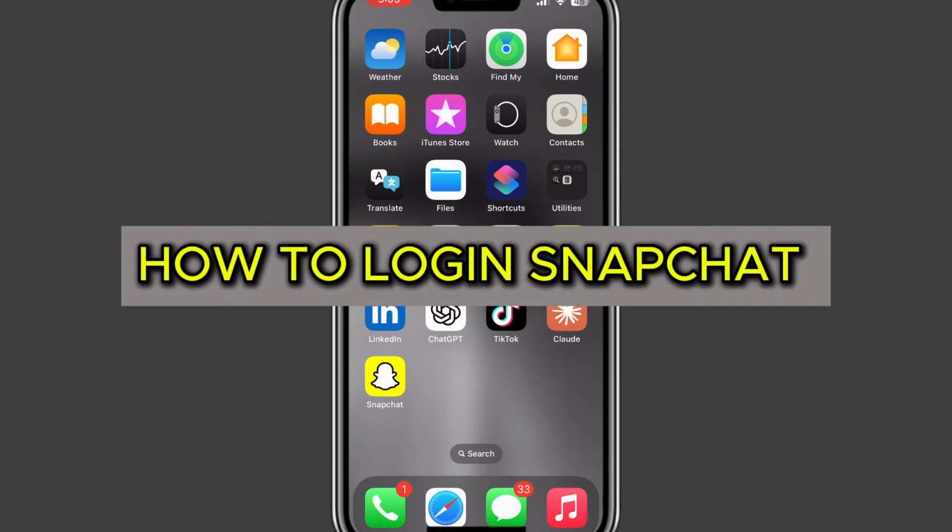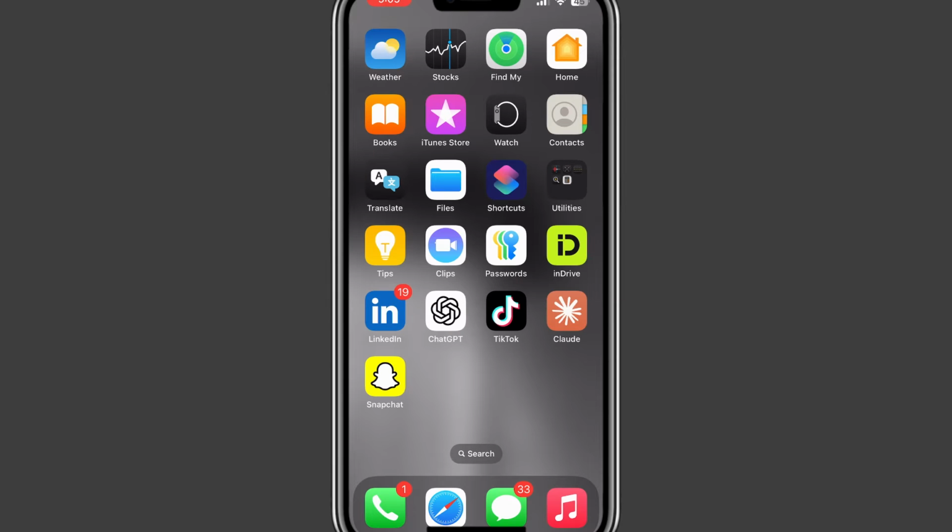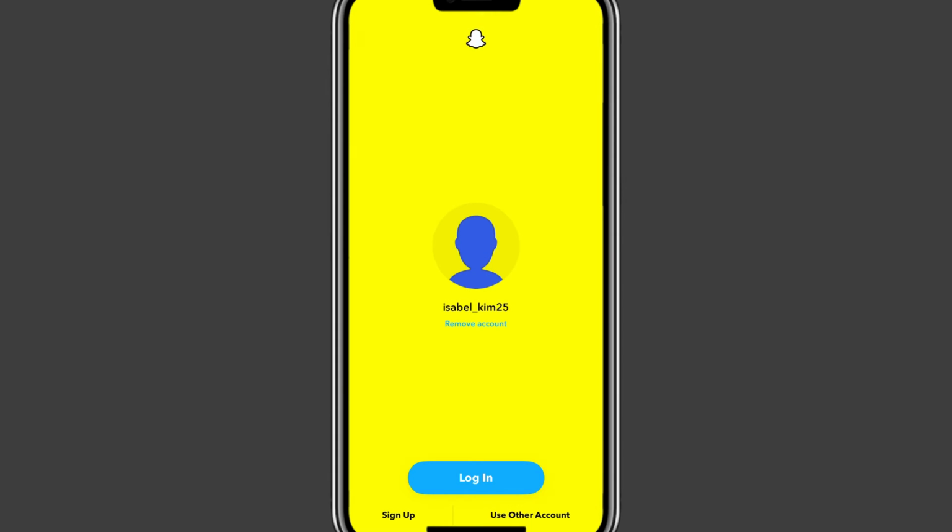How to log into Snapchat. Logged out of Snapchat account? Don't worry, in this quick guide, I'll show you exactly how to log into Snapchat. For this, locate the Snapchat app on your phone and open it. On the welcome screen, tap Login instead of Sign Up. This takes you to the login page.